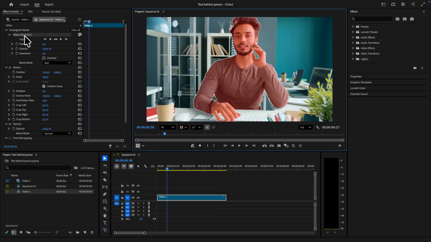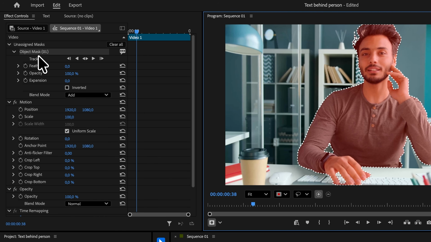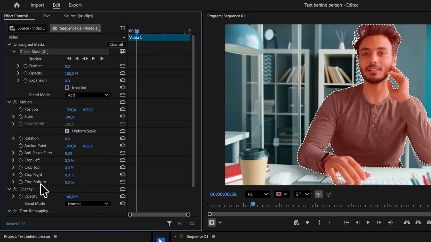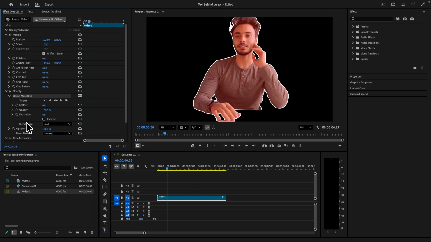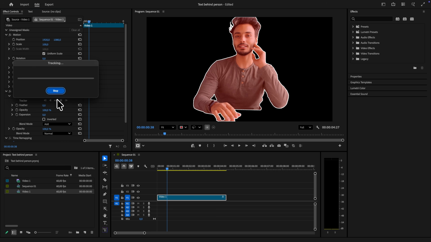In Effects and Tools, you will now see this unassigned mask section with your mask on it. What you need to do now is simply dragging the object mask to the opacity section. This will remove the background of the video and only show the object. To track the object, press on the track forward and back button.